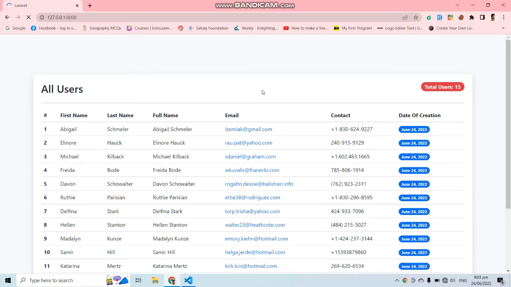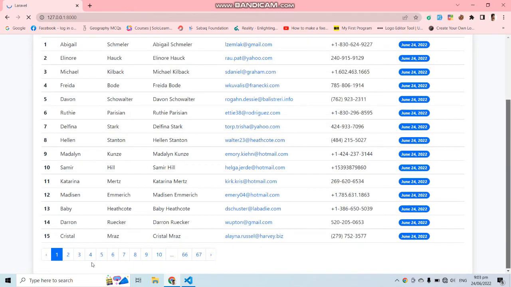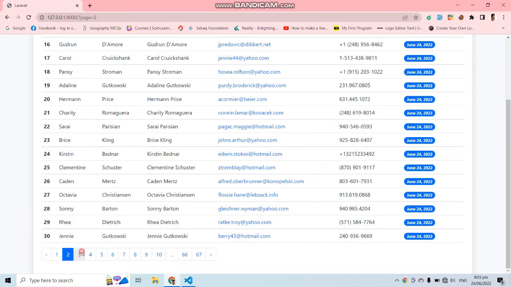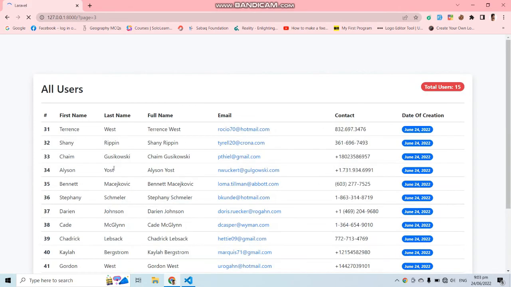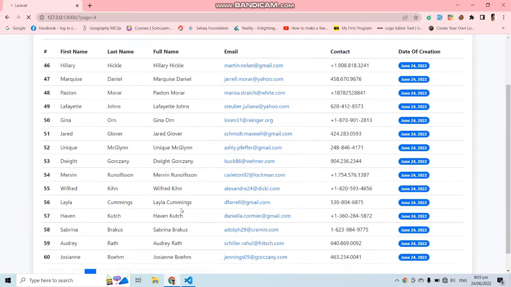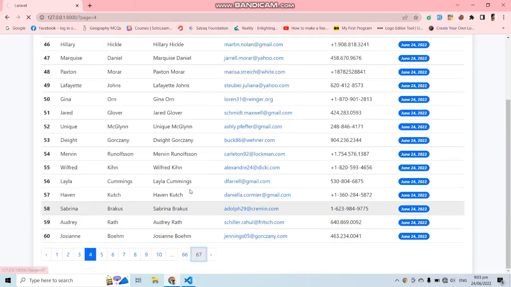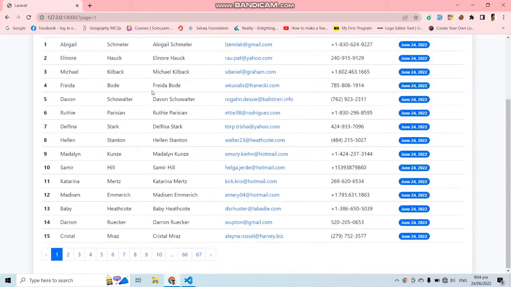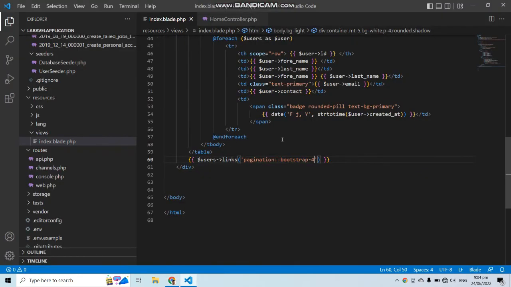Now here you can see we have a beautiful pagination generated by Laravel. And here you can see all of these links are working properly. You can go to the next page according to your data. You don't have to create any links or design anything. This is automatically generated with the help of the Laravel paginate function. So I hope that this video will help you to learn how you can add pagination into your Laravel project.